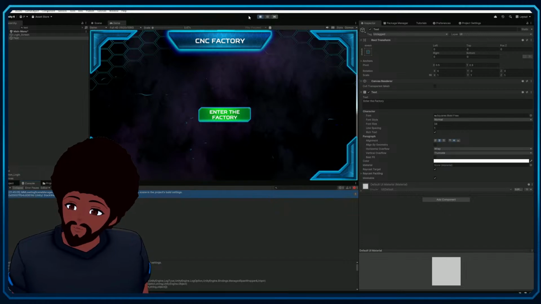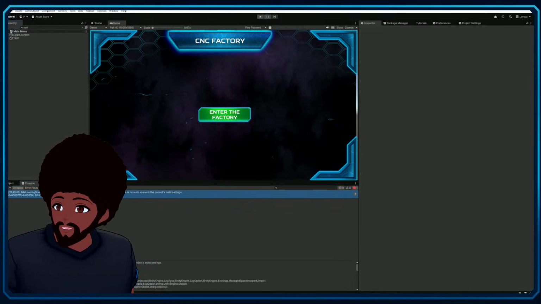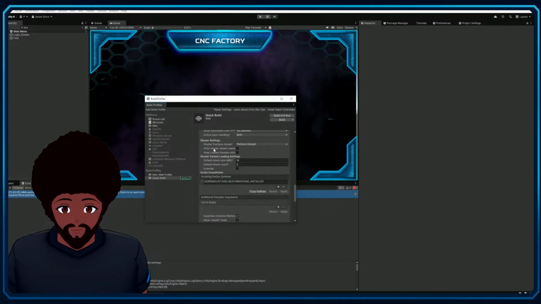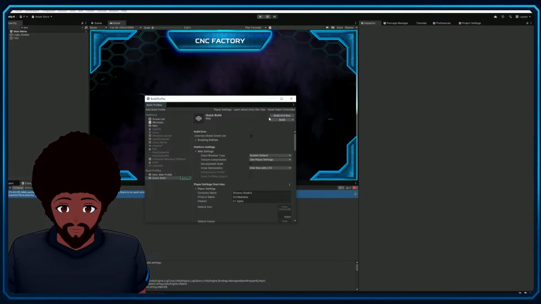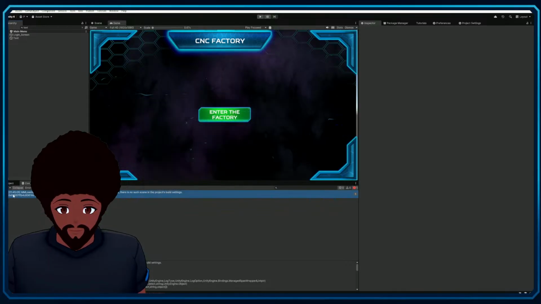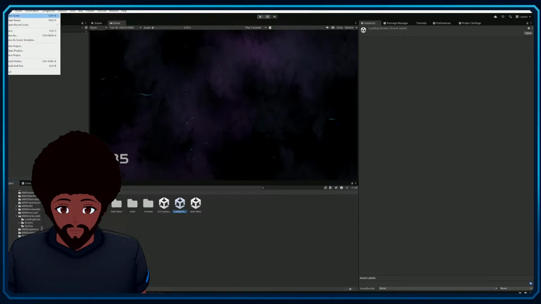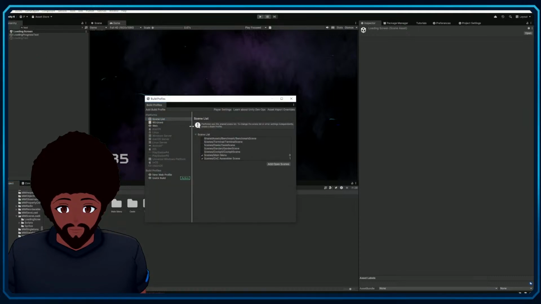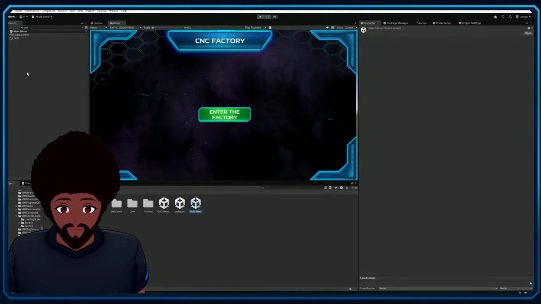Uh-oh, we got a leak. There's no such thing as a load. Oh, it's not in my build settings. That would make sense. Open scenes. Where do I put my scenes? In the scene list, of course. Now let me remove that. Add this one, and then build profile, scene list, add open scenes. Boom. There we go. So now let's try this.